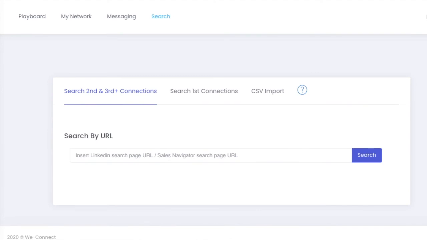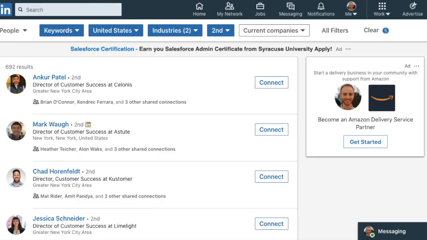First thing that you need to do with WeConnect is run a search on your LinkedIn account. And then you're actually going to take the URL from that search and you're going to plug it in right here. So let me show you what I mean. Over here, I've run a search of directors of customer success at tech and software companies.